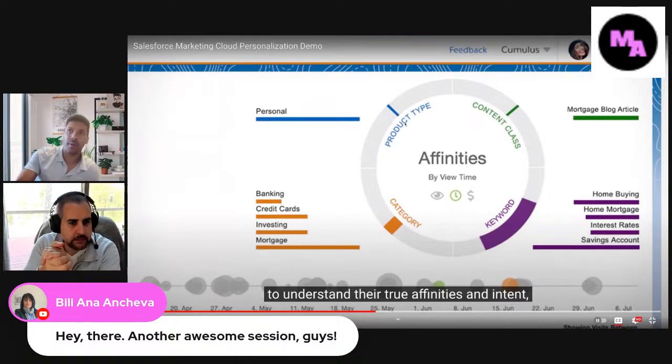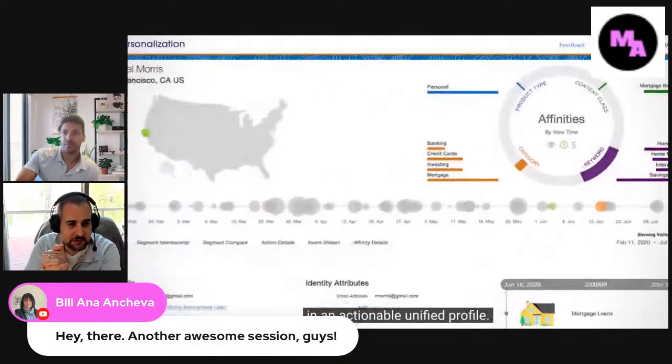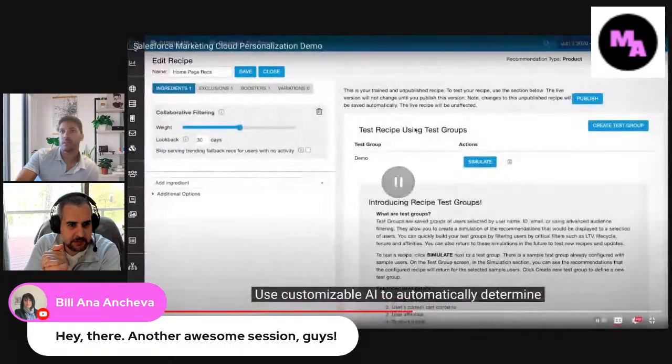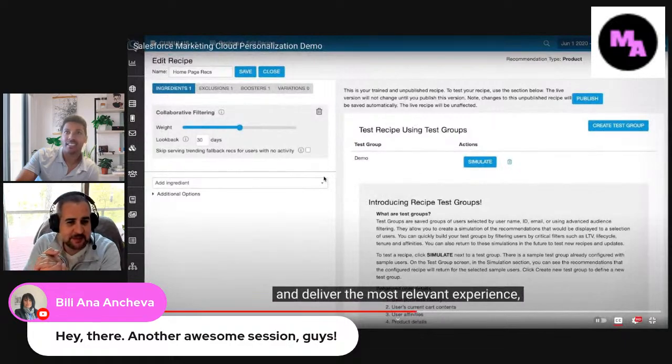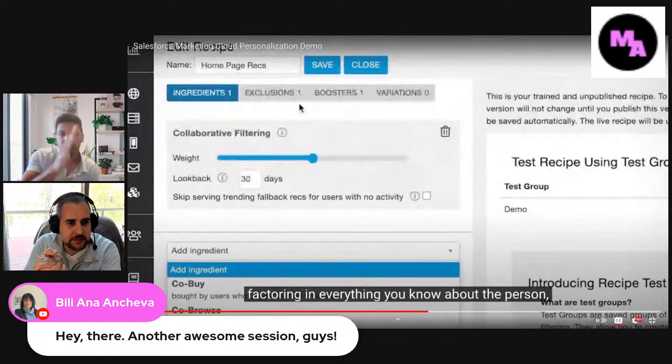But I'm going to keep going, and we're going to keep talking about why I think everything is related to CDP and big data. That's where we're going. Storing all that information in an actionable, unified profile. Use customizable AI to automatically determine and deliver the most relevant experience. AI delivers the most relevant experience for the customer.